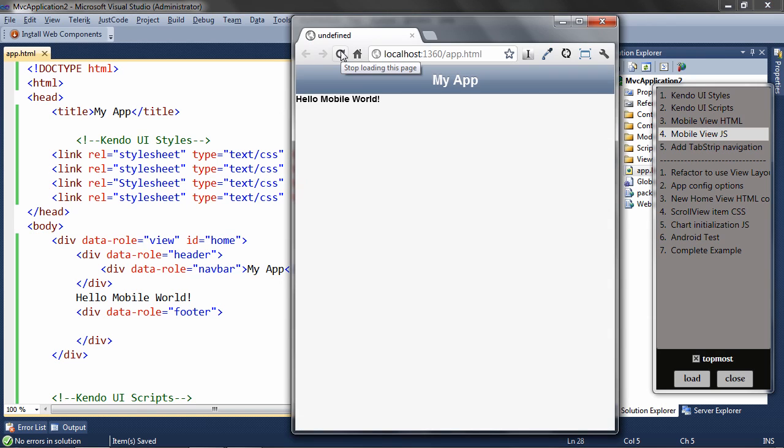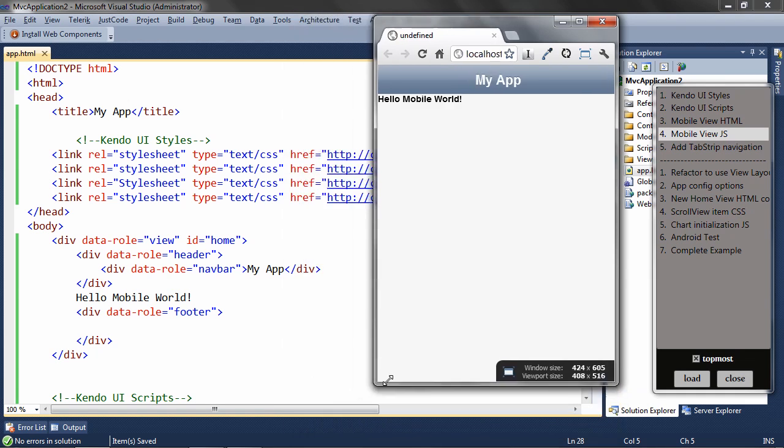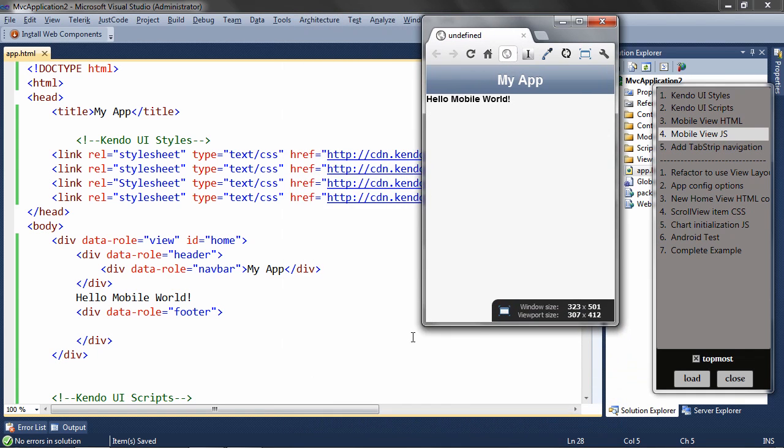Now this is starting to look like a mobile application. By default, it's going to look like an iOS application, though if we were to load this right now on an Android device, it would look like an Android application. That's the Kendo UI Mobile Automatic Adapting. So right away, this is starting to look a lot more mobile.